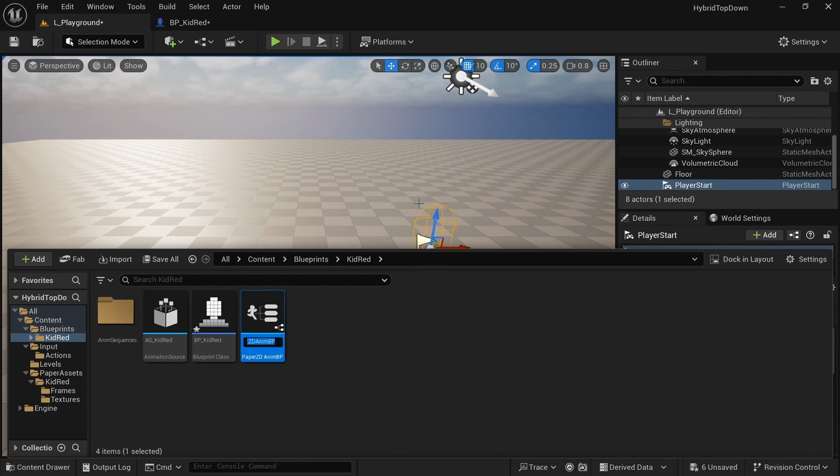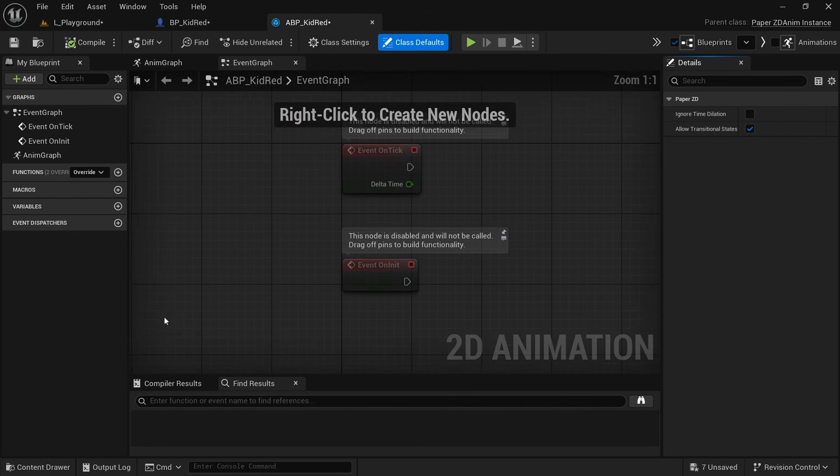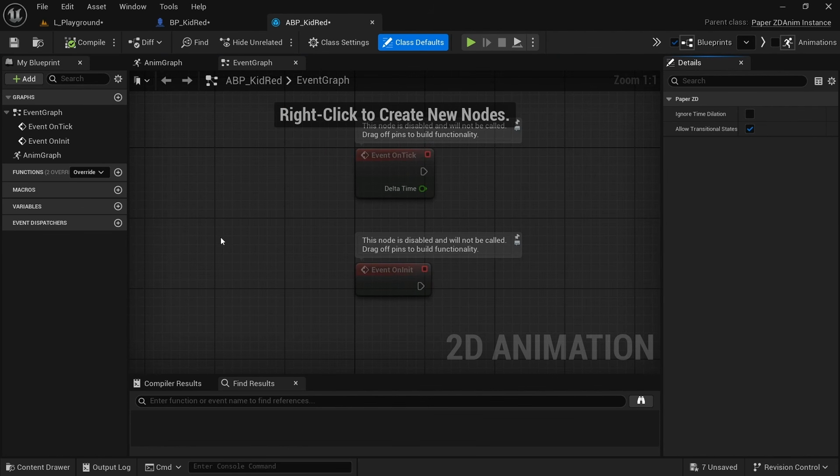So click Kid Red, and I'm going to call it ABP for animation blueprint and Kid Red, and double click to open it up. Now we basically have two sections inside of an animation blueprint like this, very similar to skeletal animation blueprints for 3D.